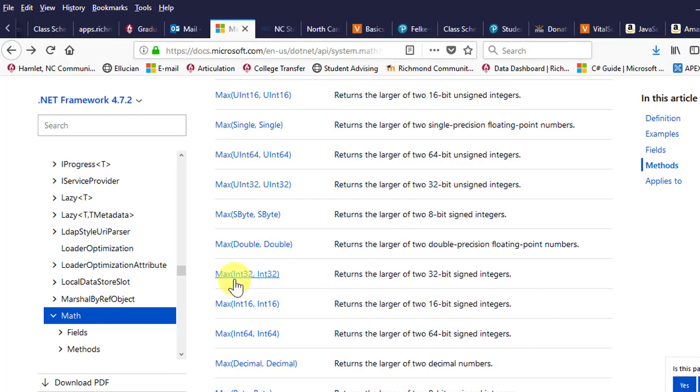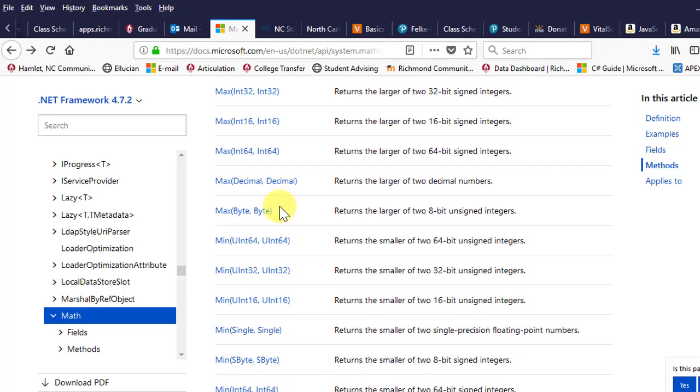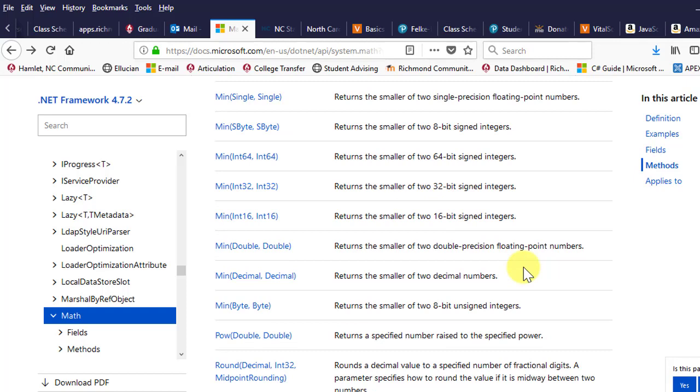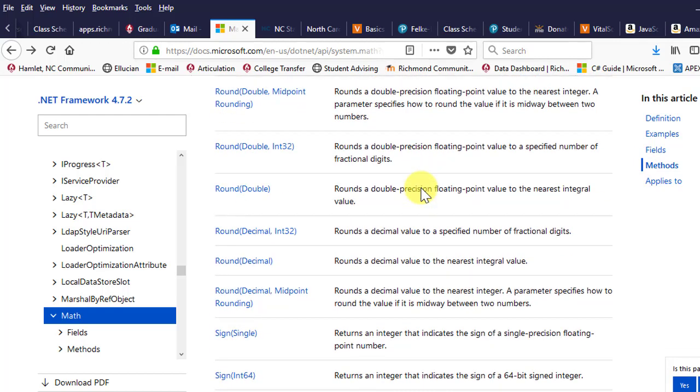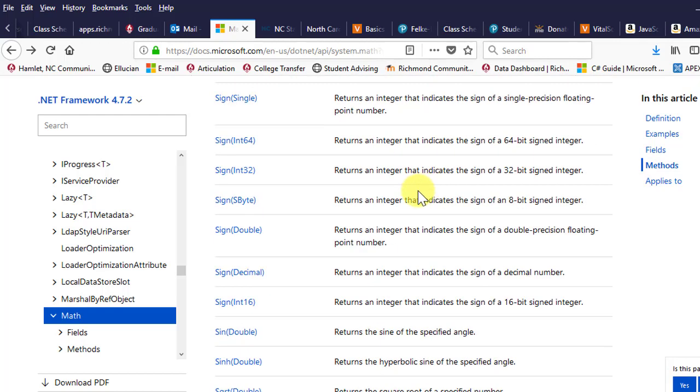So int32 just means it takes integers. That's all. It takes 2 integers. Double double means it takes 2 doubles. So you give it 2 doubles, and it compares them and returns a value. But anyway, that's pretty much all you got to know about these things. But you see all kinds of advanced mathematical operations are in here. You can round things, figure out powers, all kinds of stuff. So don't be afraid to look in there and find things that you might want to use.